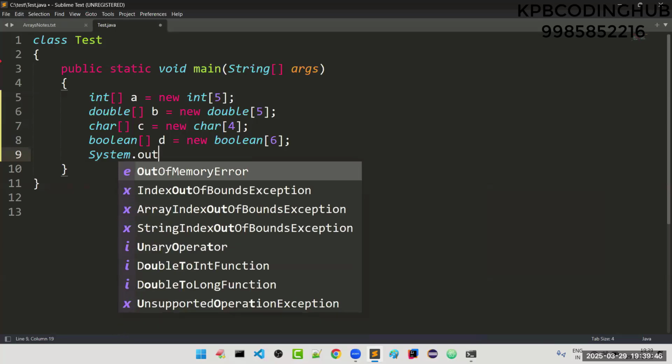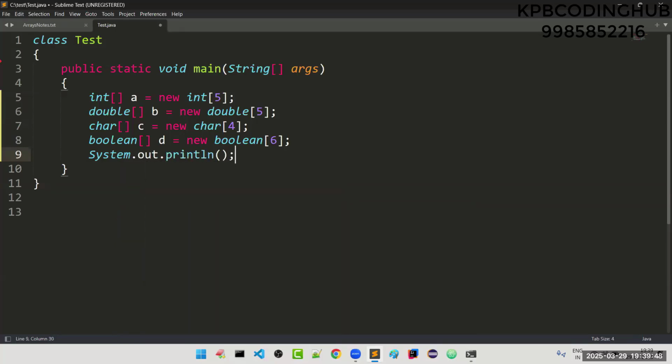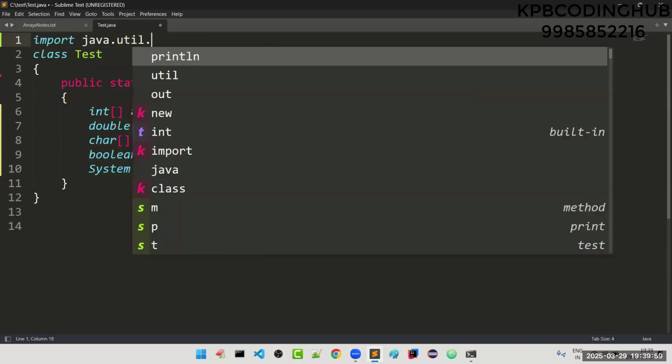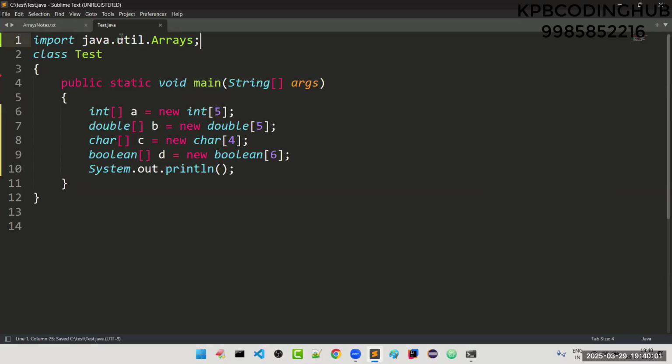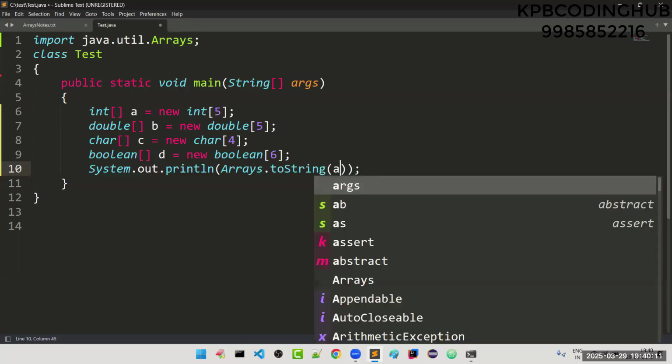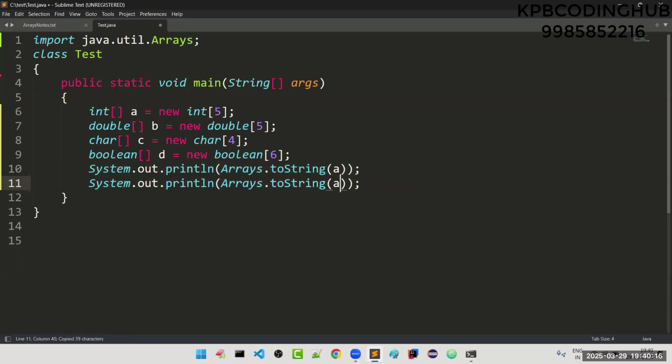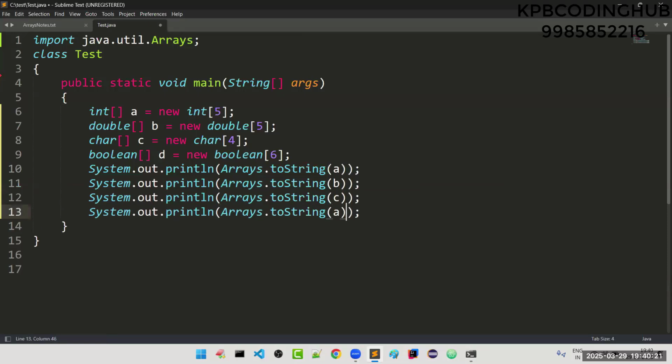Now I want to print these default values. Sir, I don't want to print every element like a of 0 or a of 1. In Java, there is one special class with the name Arrays, present in the util package. That Arrays class contains a special method like toString. If you pass the array object, it will print the content internally, all the elements, not one or two elements.